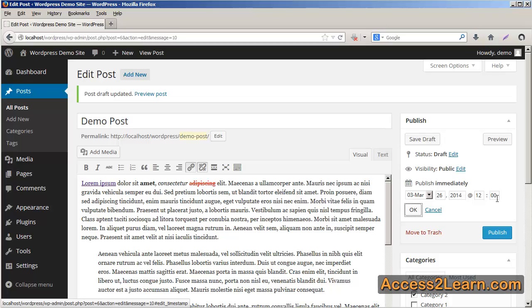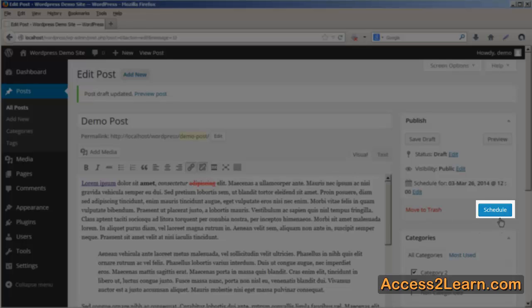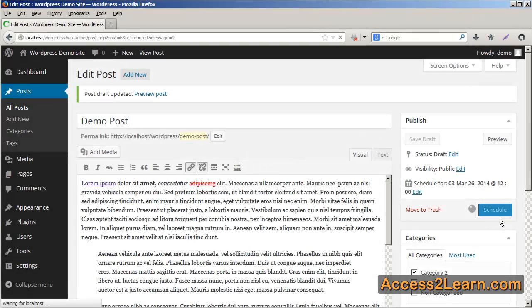If I schedule something to be published in the future, when I click OK, you'll notice that my publish button becomes a schedule button. If I click on schedule, this means the post will be scheduled to appear at noon. But if I go to my WordPress website, it will not appear anywhere on the site, nor would I be able to search for it, simply because the time has not reached a scheduled moment.